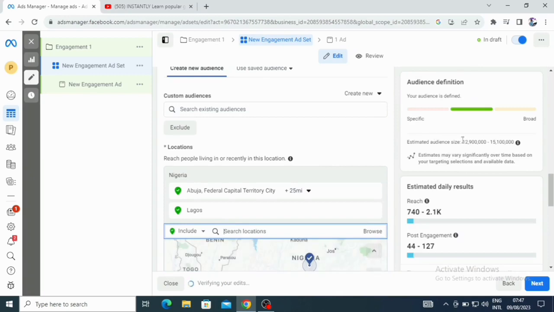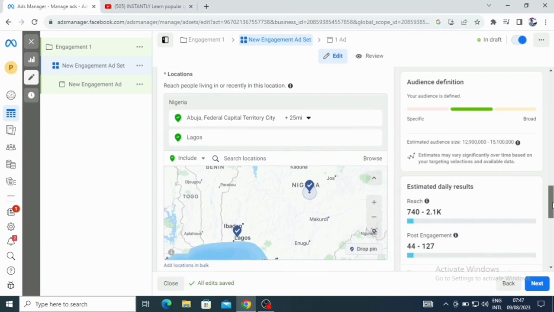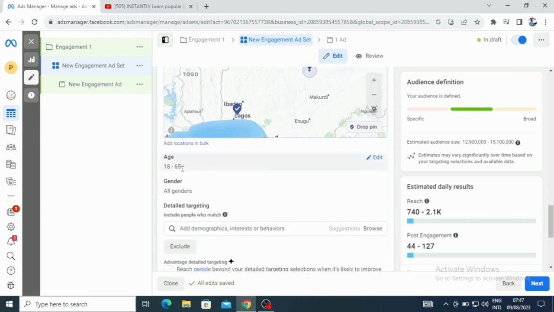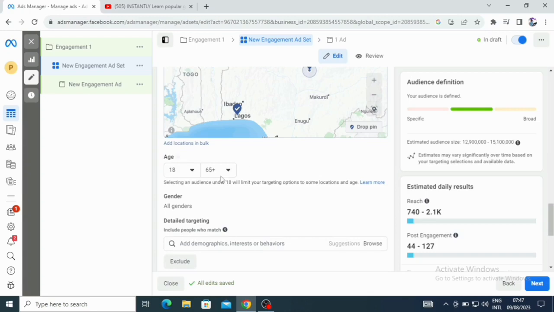You will find out that as you are doing more targeting, the estimated audience size is reduced. This is about 2 million to about 15 million. Alright, so that's how to do your targeting. Just choose any of the states you want there, and then it will show you your advert will start running there. Alright, now here you can select the age.